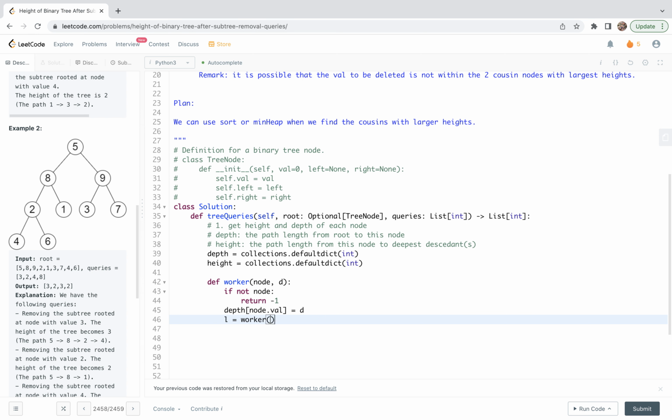Next, we are going to store this node value, so depth, that is D. And then let's look at the worker on node left, where we increase the depth by 1. Similarly, worker on node right, with D plus 1. And then we're going to set H equals max of L and R, then plus 1.